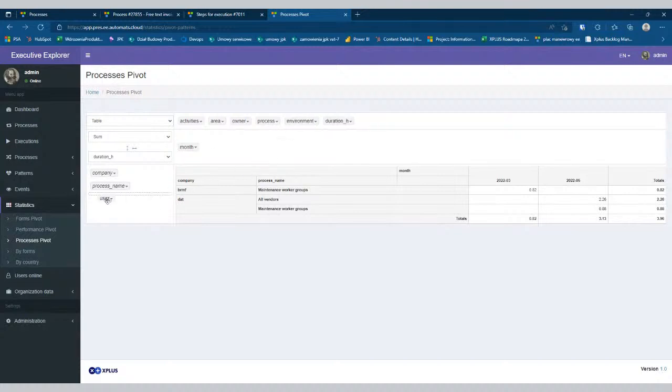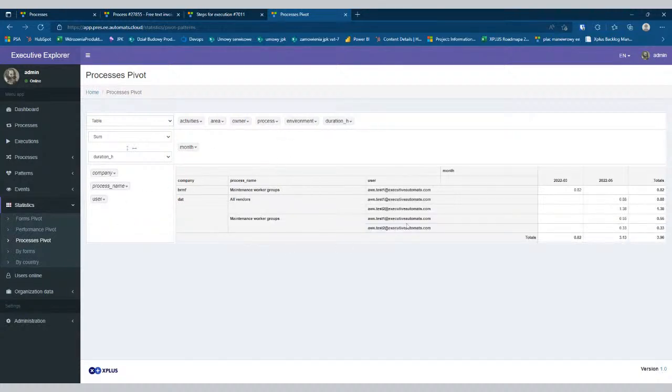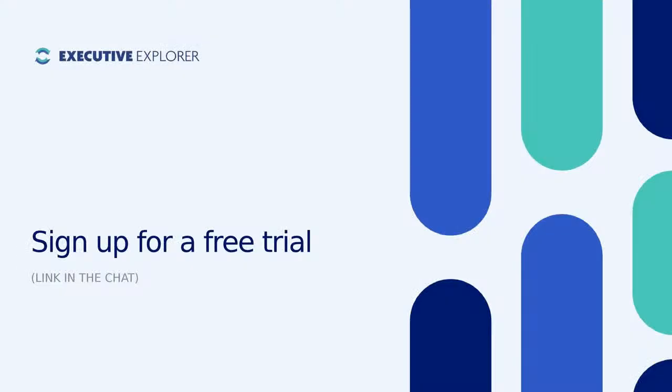I can additionally add some other information, users. I can see how users perform on those processes. So here is a place where you can get more insight on, you could say, a higher level, right? Just to get the general information about your company performance, process performance and user performance. Now, I think we can get back to the presentation.